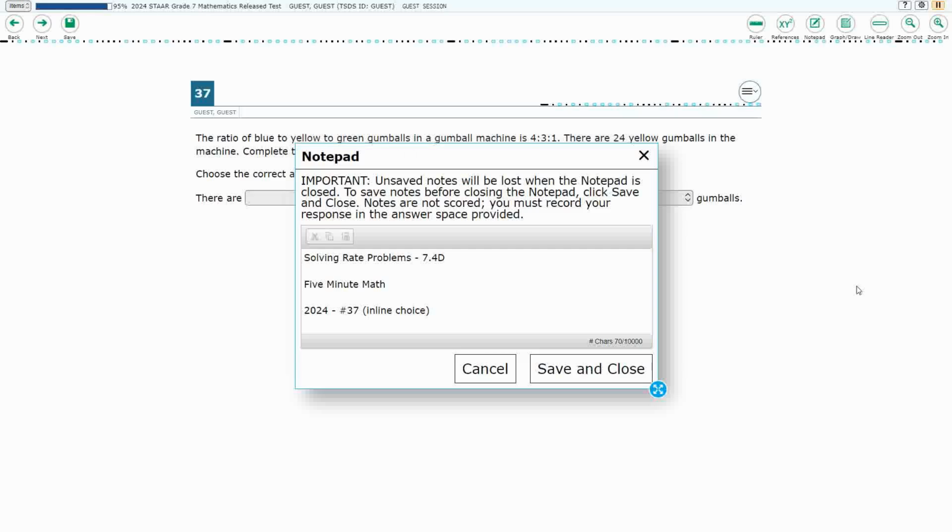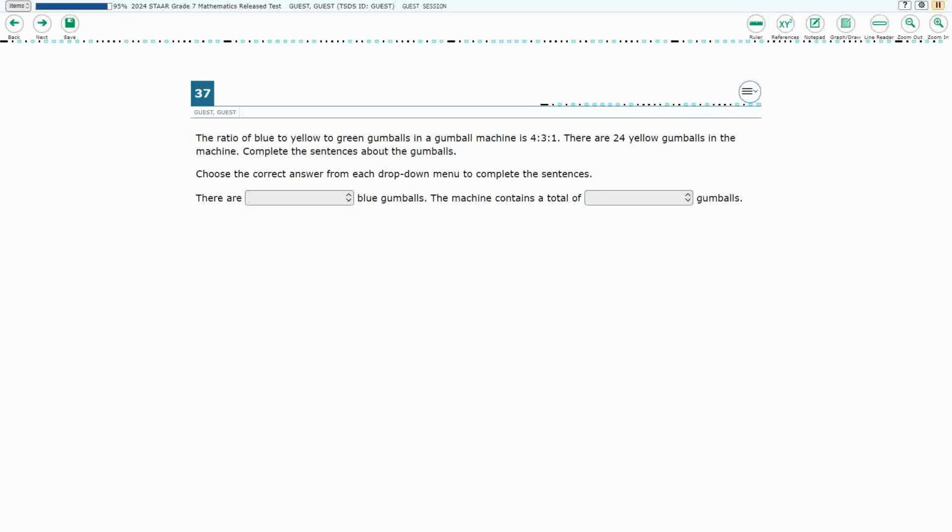Today we are looking at the 7th grade concept of solving rate problems. This is standard 7.4D in the great state of Texas, and we are using item number 37 of the 2024 released STAAR test. This is a new item type called inline choice, and if you haven't done so already, please go ahead and take a moment to pause the video, work this problem out on your own, unpause it, and we will look at our answers together.